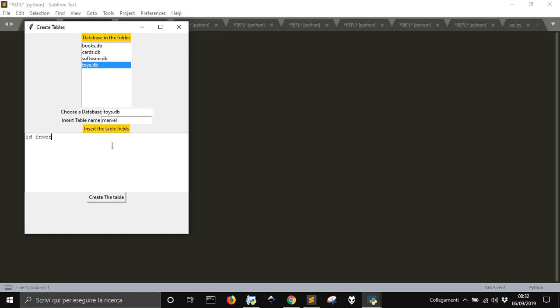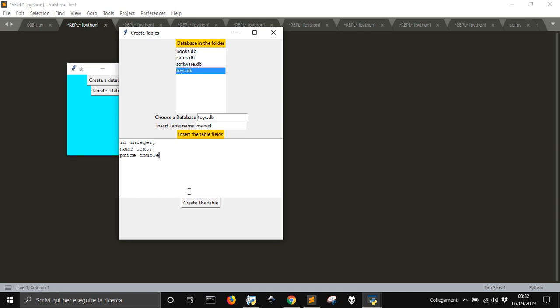Then there will be the id integer for the code of each toy. Then we will have a name of a toy, which will be a text field, and then we will have the price of the toy. That will be an integer or a double, yeah. And without comma, let's create a table. There is no error, as you can see, so maybe this toy has these three fields inside.